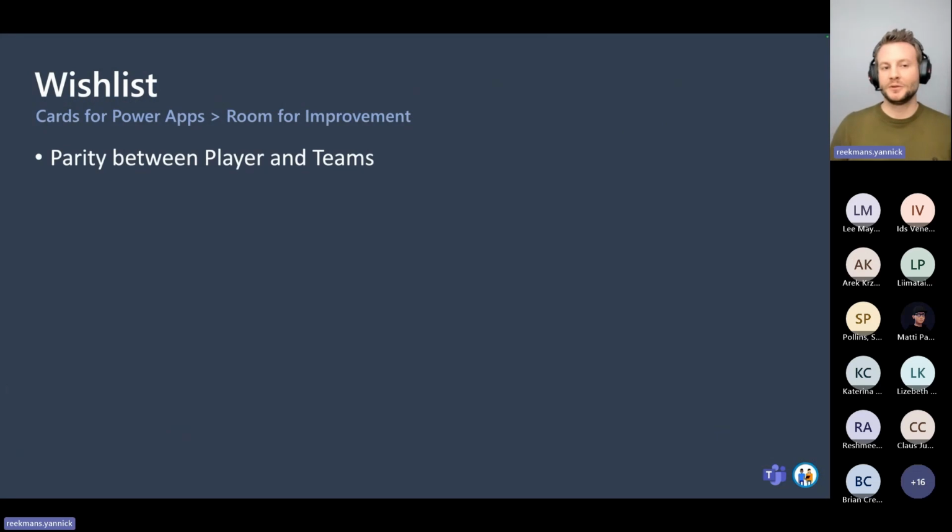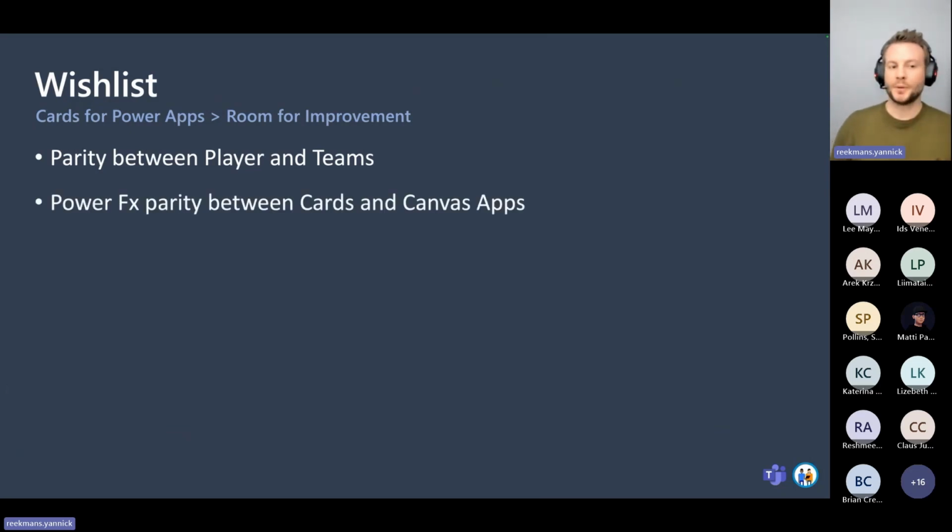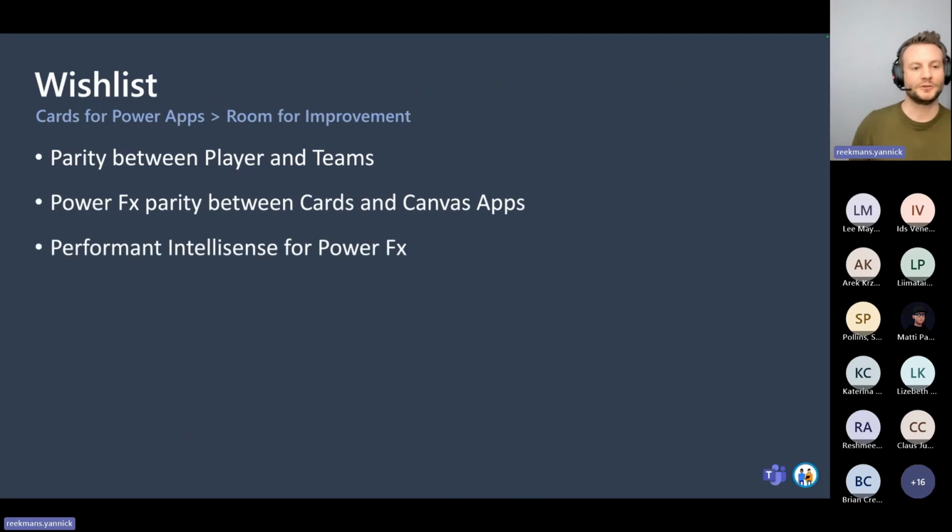There currently is no parity between player and Teams, which means if you build your card and you run it in debug mode, it might work, whereas it might fail when you post it inside Teams. Yes, Chris, everywhere that would make sense. Exactly. And for your parity between player and Teams, it means that you might be very surprised that your nice card works inside the player and then fails inside Teams. This is why my last demo took me 4 hours to build and not 30 minutes. There's no PowerFX parity between cards and Canvas apps, so I would love that to be there too.